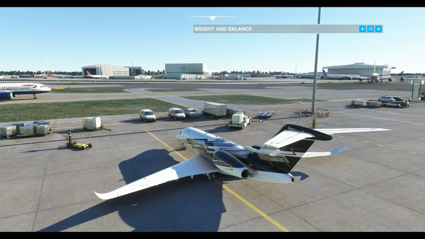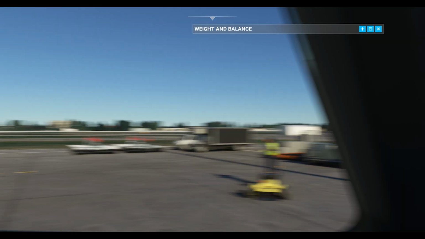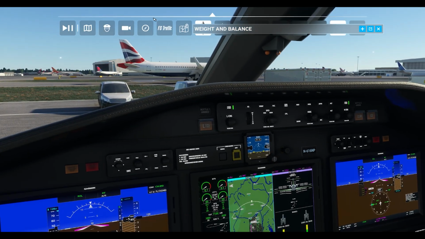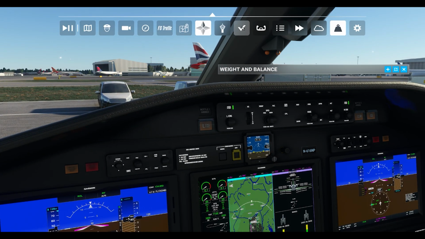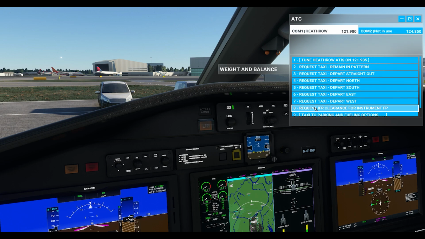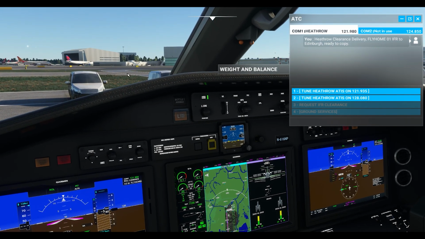Clear behind. Yes, we are clear behind. It's very loud out there, isn't it? Still don't really know. Oh, I tell you what. Let's pick up our clearance because there may be a change in runway. So let's go to here. Heathrow clearance. Heathrow clearance delivery, fly home 01 IFR to Edinburgh, ready to copy.